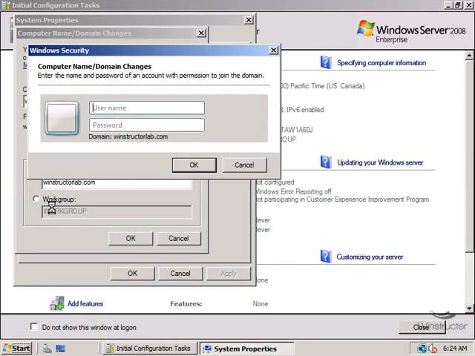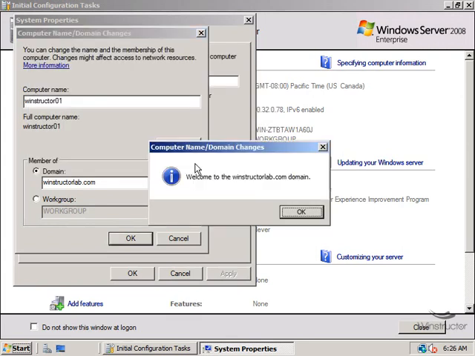So we're going to join this to our domain though, and we can see that it has already found my domain controller. So we'll need to enter in the username and password of an account that has the permissions to add this server to our domain. So I'm going to use the administrator account, and I'll need to enter in a password for that account if I can remember it correctly, and we'll click OK. Alright, well, we've successfully joined the domain.